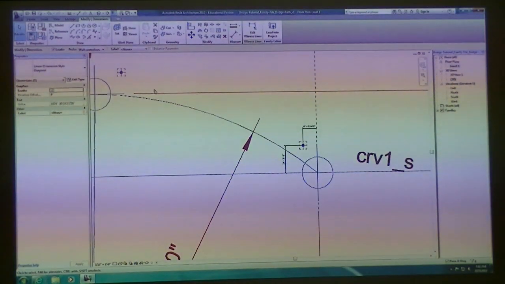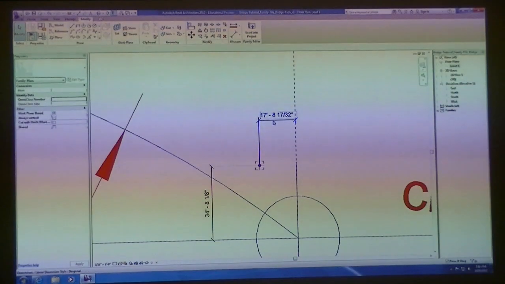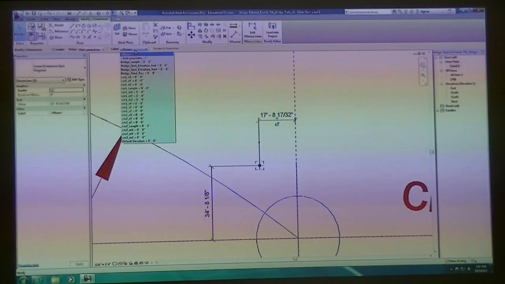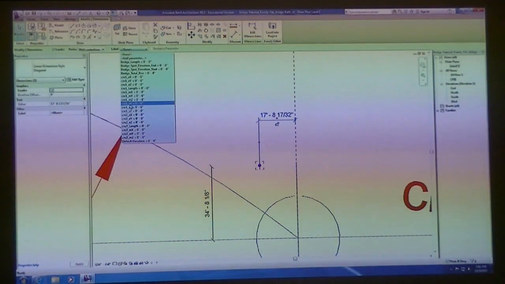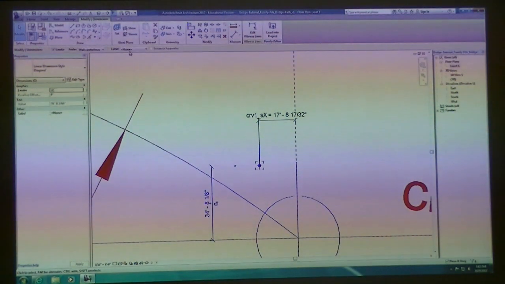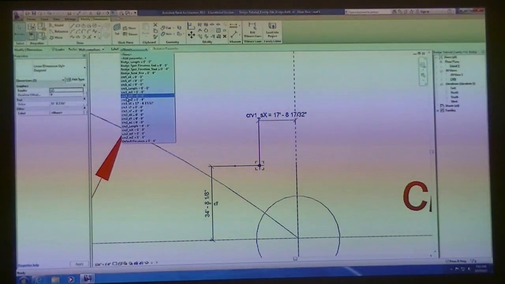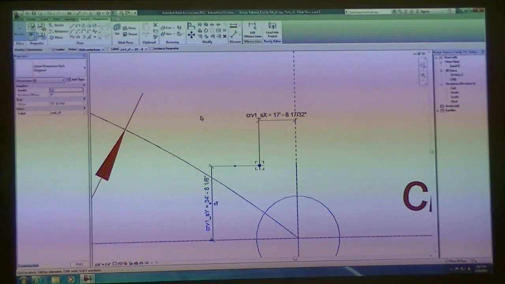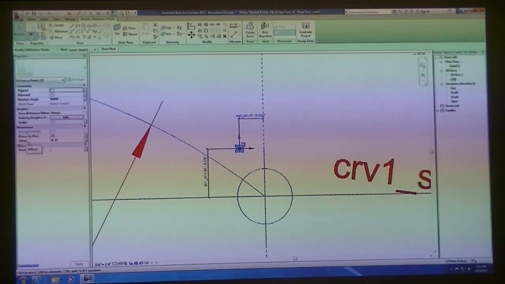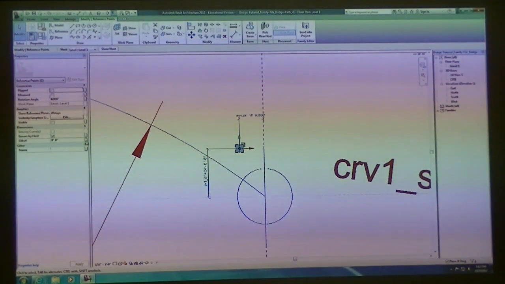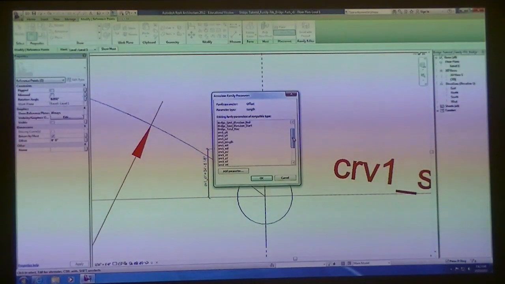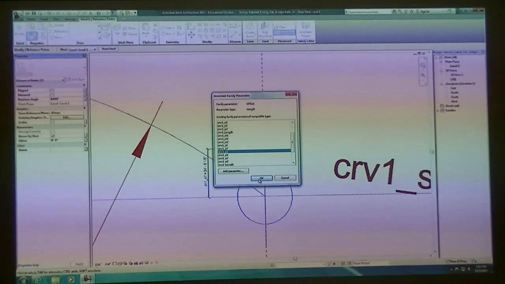So for this curve 1S, I want to change that dimension in the horizontal. Click on the label. I want that to be the curve 1S X, and the next one will be the curve 1S Y parameter. And then if you click on that point, change the offset, make that equal by pressing that button over in the properties bar. Make that equal to curve 1S Z.